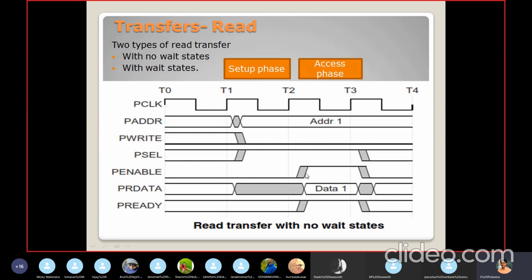In the access phase, you have to make P enable 1. When you make P enable 1, at that time the slave should respond with P ready 1, and you should get the read data in PR data. In the next cycle itself, we have to make P enable 0. When P enable is 0, P ready should go 0, and P select we have to make 0.